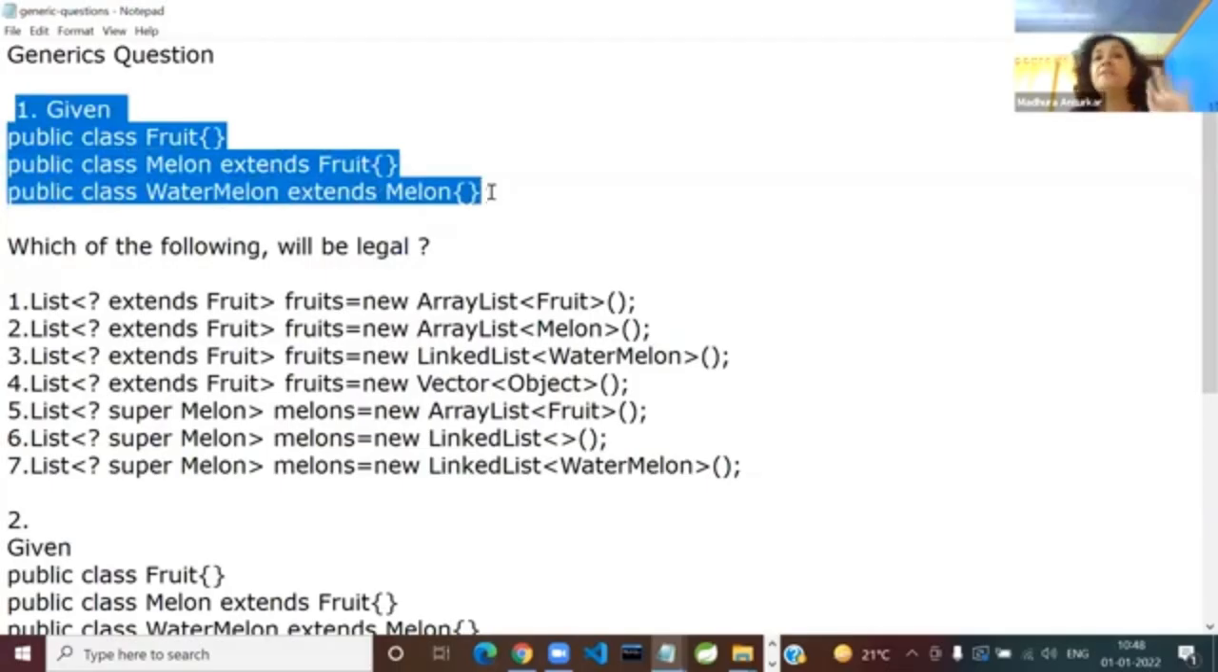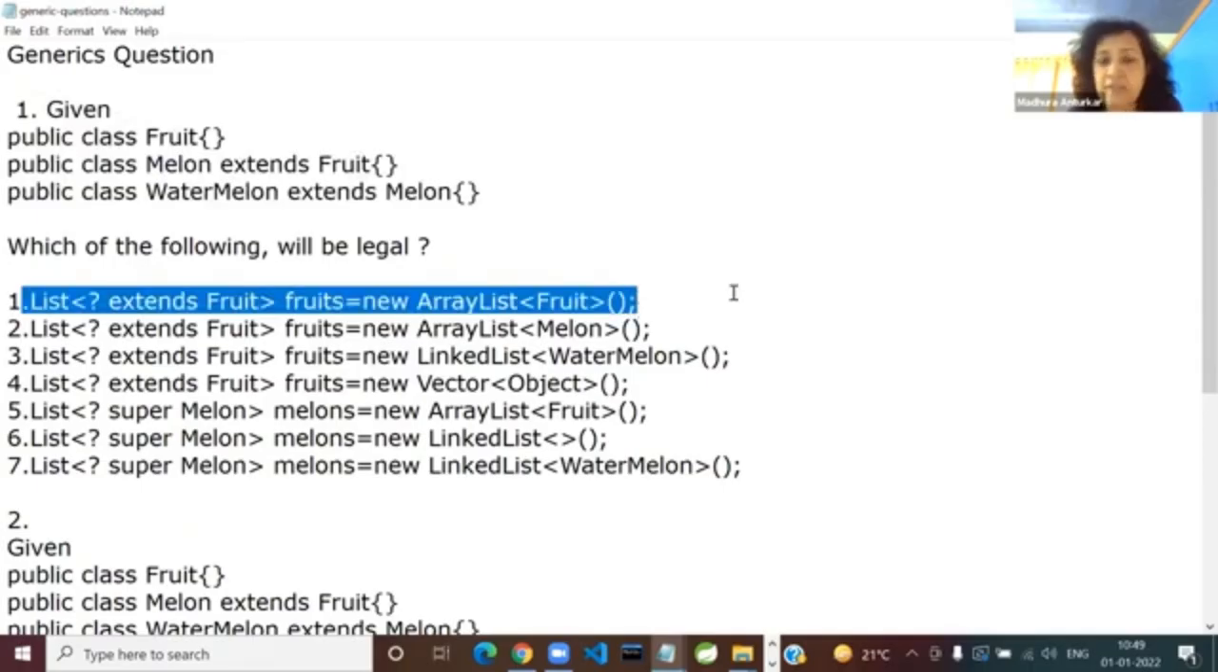So this is your given. Take a look at given. Of course, above fruit, object is sitting. So object extended by fruit, extended by melon, extended by watermelon. Okay. So this is the input hierarchy, the given hierarchy. So tell me, it's the same repetitive discussion. I'm just giving you more and more examples so that 100% of you will understand.